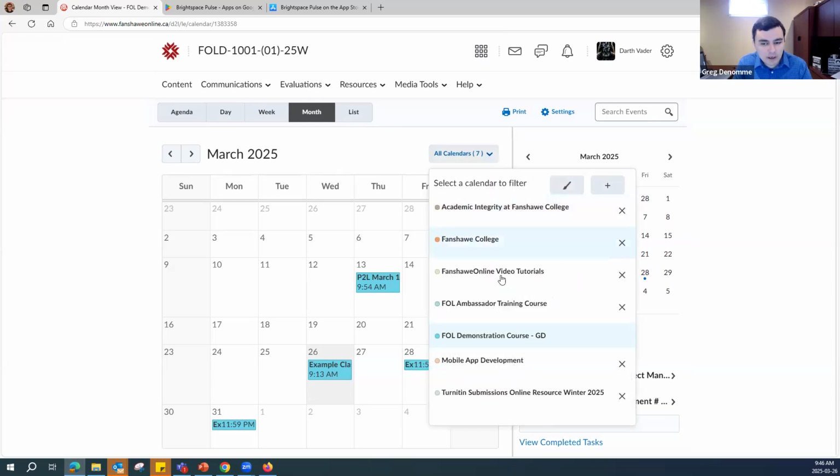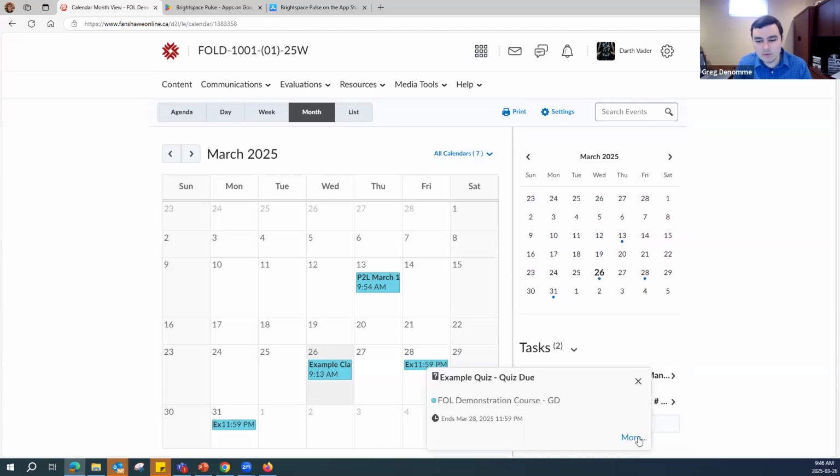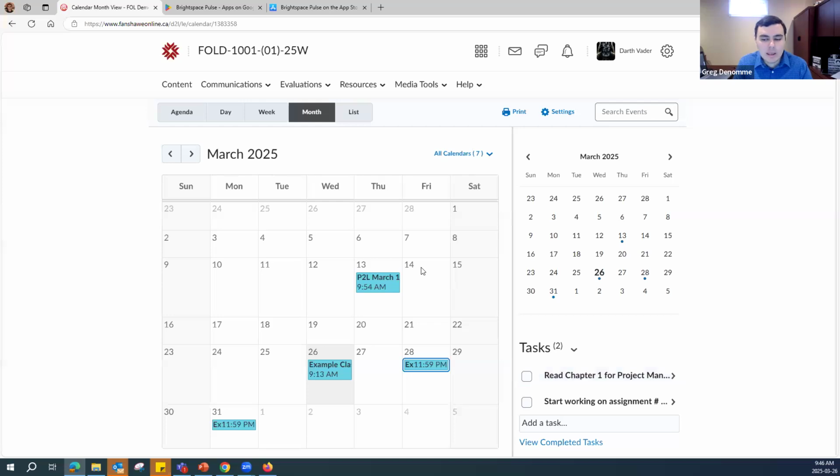They're also color coded by course. So if I had events occurring in other courses, I would see those items listed with the appropriate colors. And then I can even click on some of these items to view more information about it. In the lower right hand corner, we also have a task area, and this is an area just for you.